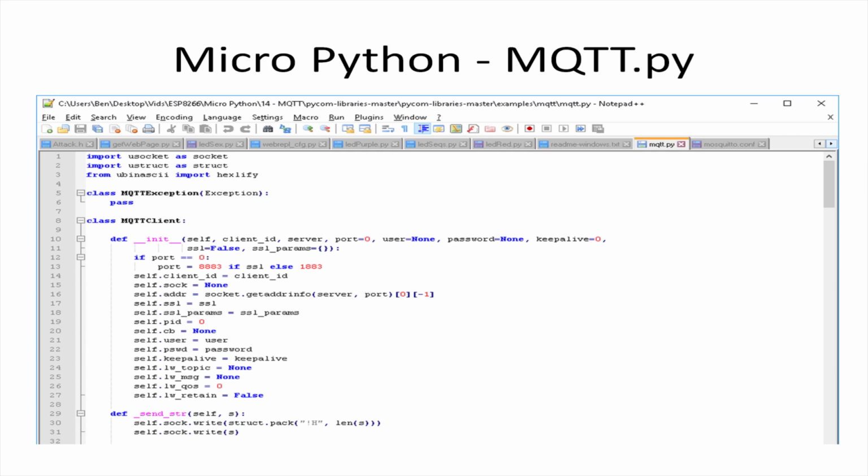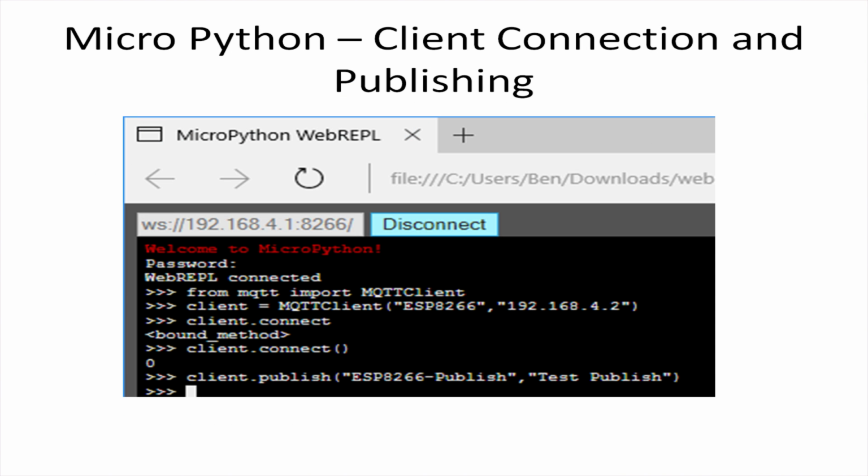We're only going to use a couple of functions from the MQTT.py file, the client and the publish functions. Using WebREPL, the first thing we'll do is import the MQTT client. Then we'll create a client object passing our unique device name, in this case I've called it ESP8266, and the host name of the server that's running Mosquitto. For us, that's 192.168.4.2.